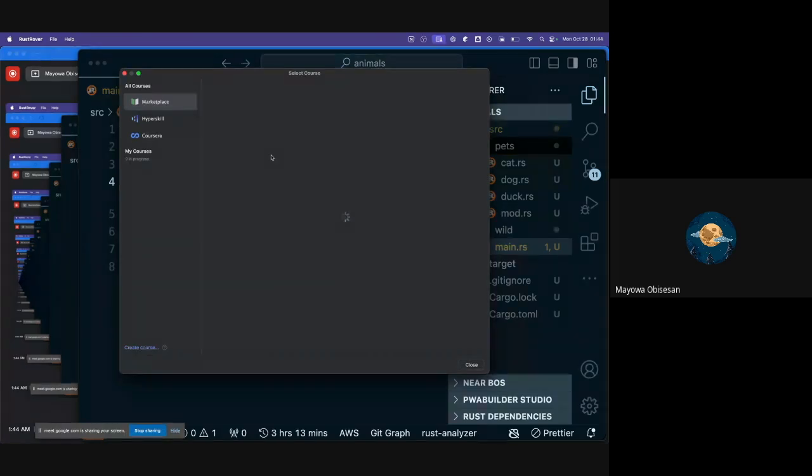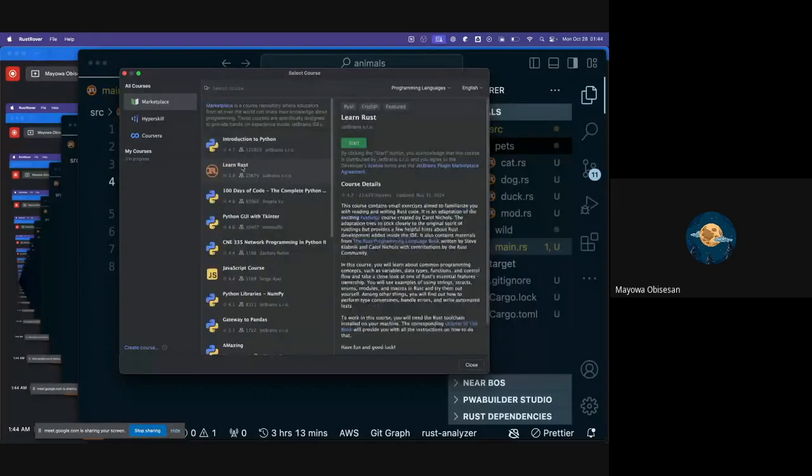So you can search for JetBrains Rust. I can't remember the name. I will try to remember and then send it to you. Okay, Learn Rust, yeah, that's the name. So it's just based on Rustlings itself. Yeah, exactly, it's based on Rustlings.